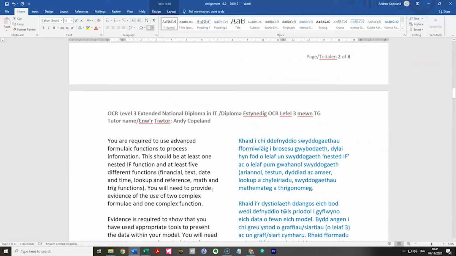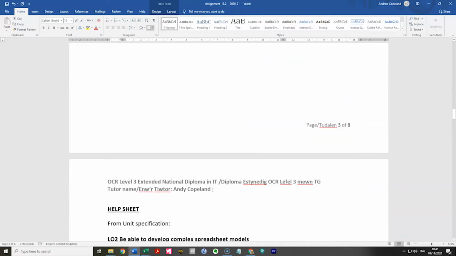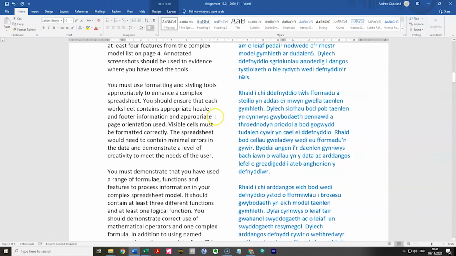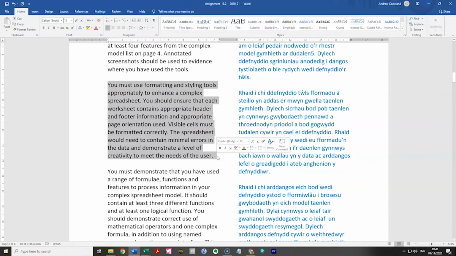Really quite carefully, but I'm going to go down to where it actually talks about M1 first of all. For merit criteria in M1, the learner must use formatting and styling tools appropriately to enhance a complex spreadsheet. The learner, that's you, also needs to ensure that each worksheet contains appropriate header and footer information, and also appropriate page orientation is used. Visible cells must be formatted correctly, and the spreadsheet would need to contain minimal errors in the data and demonstrate a level of creativity to meet the needs of the user.